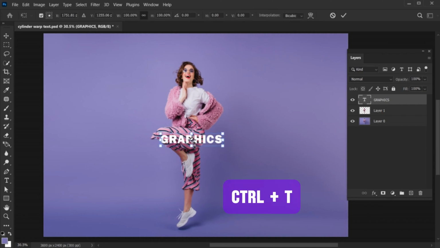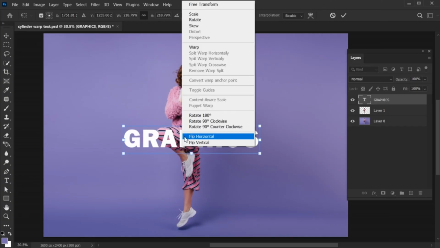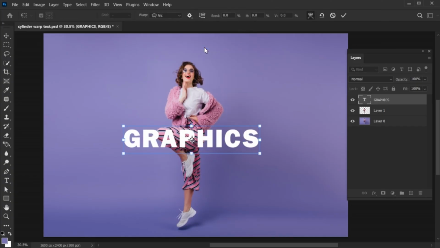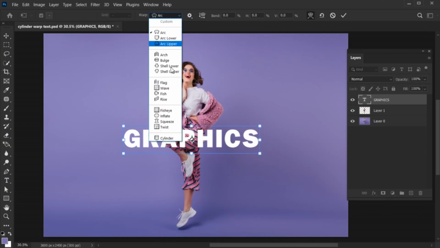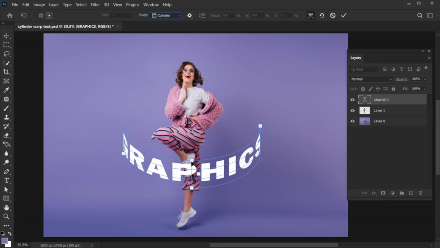Press Ctrl plus T and resize the text. Right-click on it and choose Warp. Then select Cylinder. And you can adjust the text with this anchor point.